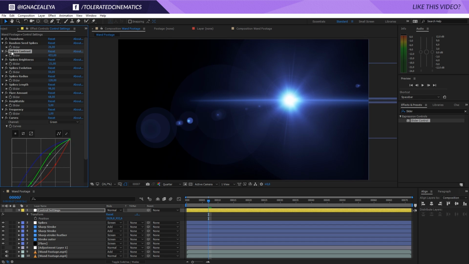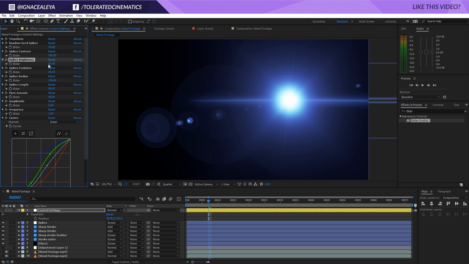So for the spikes contrast, you can also increase the contrast for the spikes or decrease it like so, and then you're going to barely see them. So you can just get creative with that as well. You also have the spikes brightness, which is also a little bit of a compensation to the contrast. So you can see it right here, low brightness, big brightness. It's going to look a little bit like this. So I'm going to currently set this at 0 because I kind of like the value at 0.